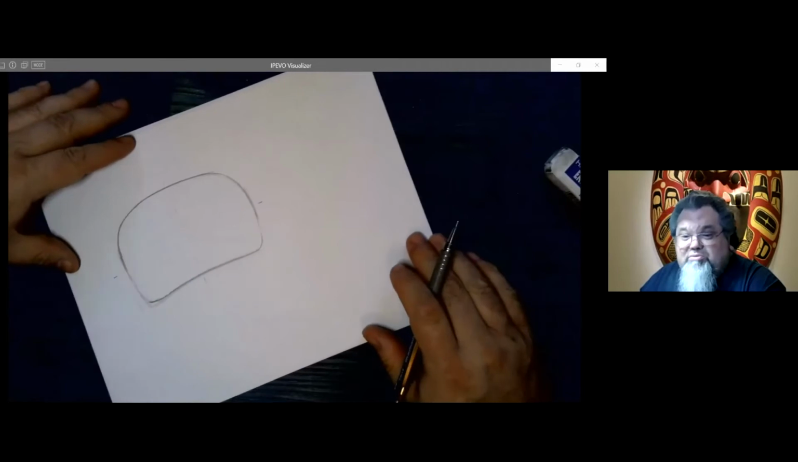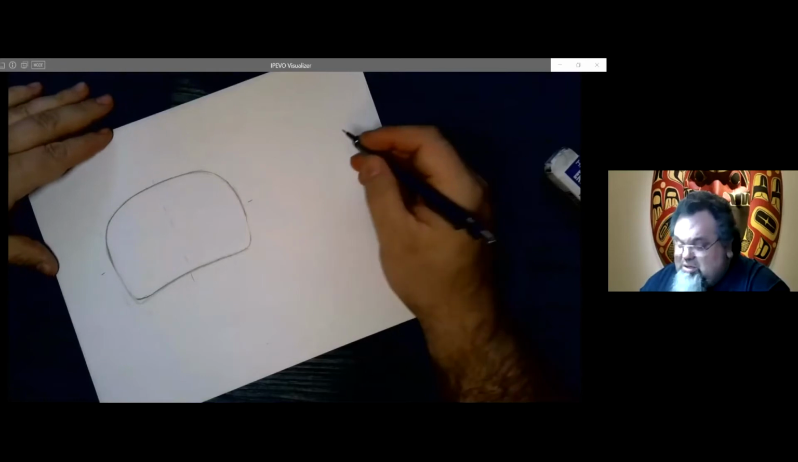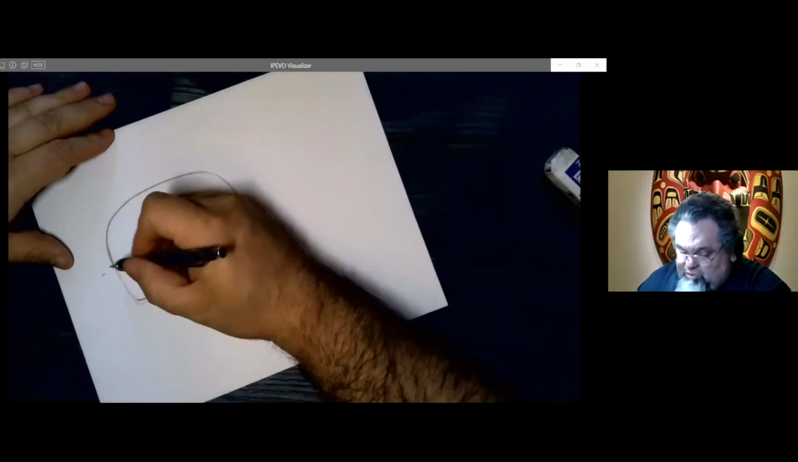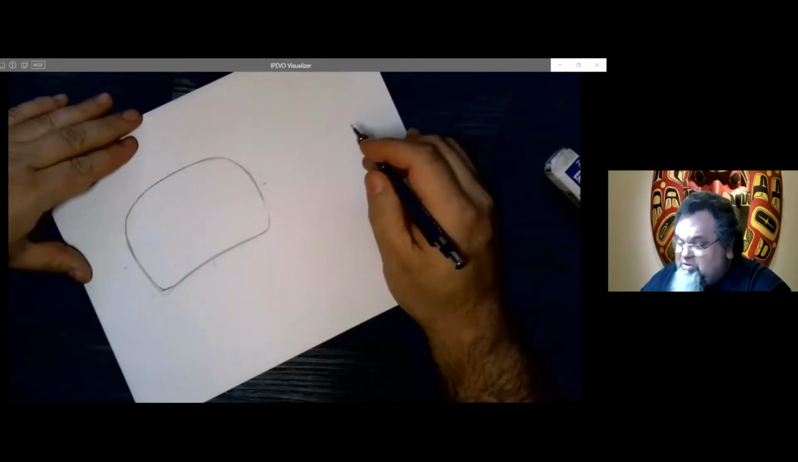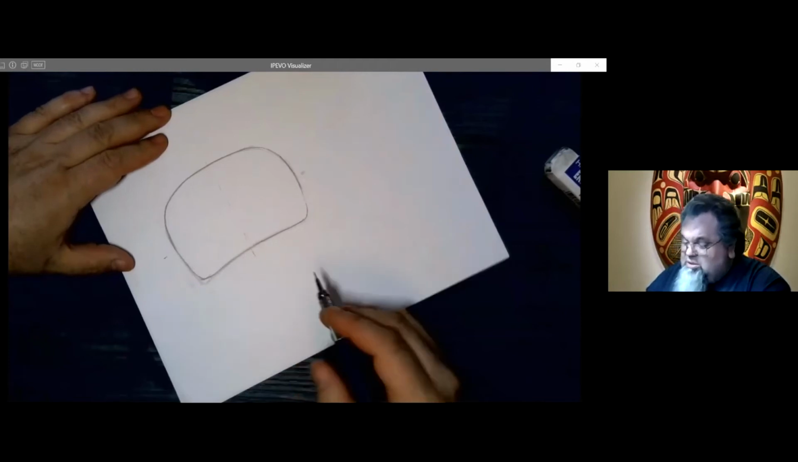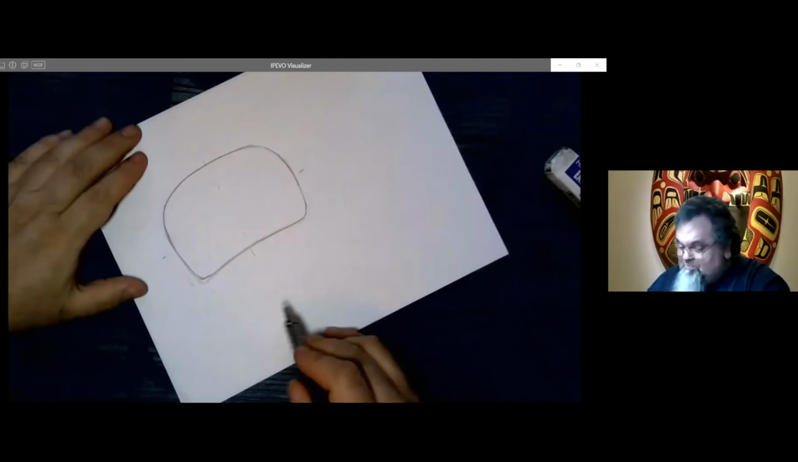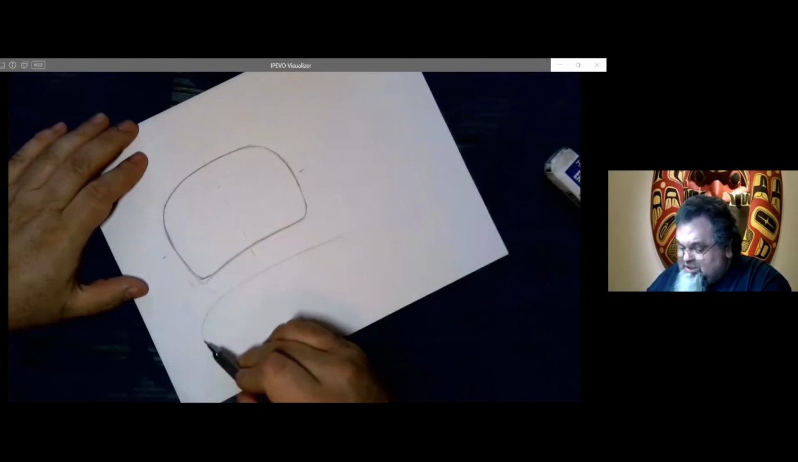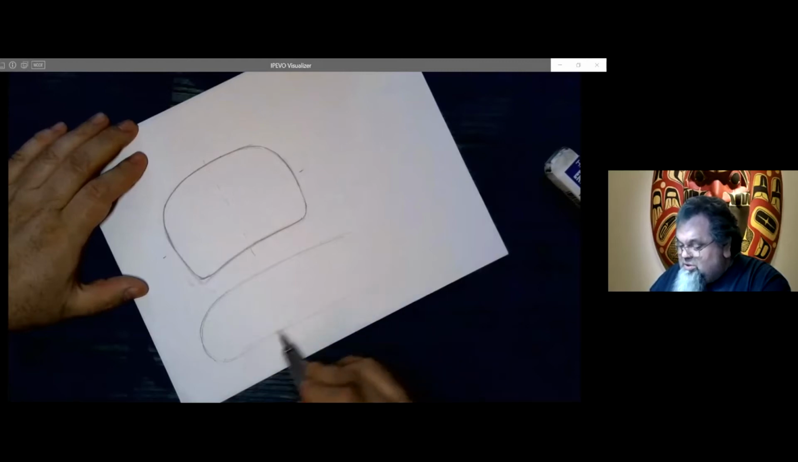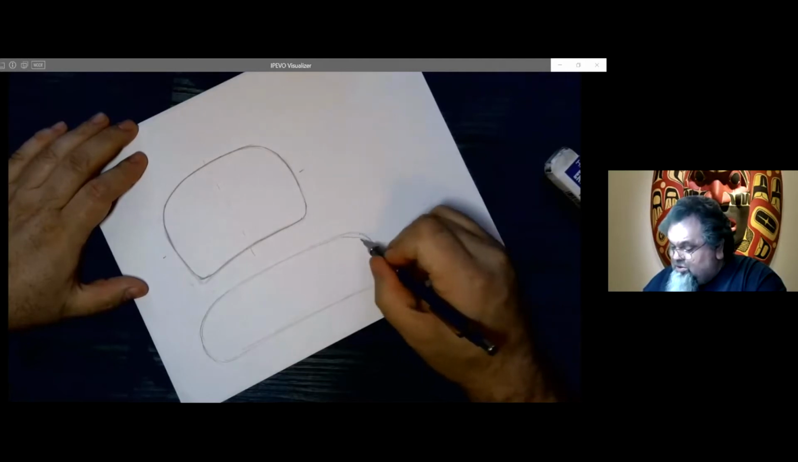Now, once you've drawn one, the fun part is drawing many. So here's one type of ovoid. You can draw your ovoids to fit the needs of your design, whatever that may be. So once you've drawn one, you practice by drawing more. And don't be afraid to vary the sizes. For instance, here's one that is just really long, not very tall.